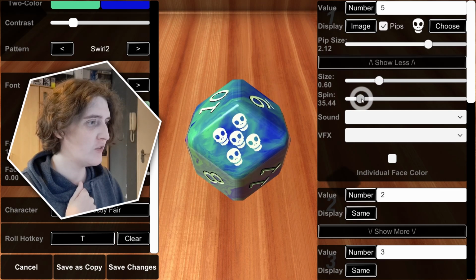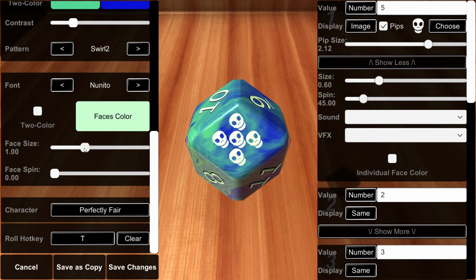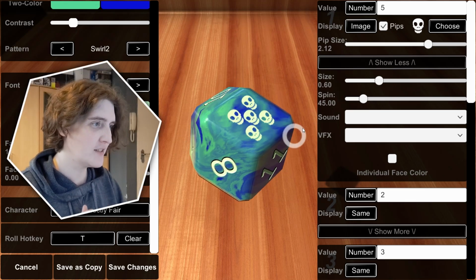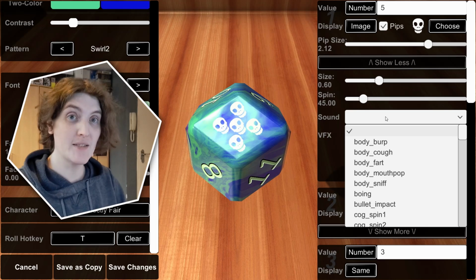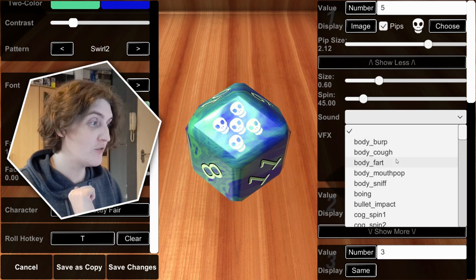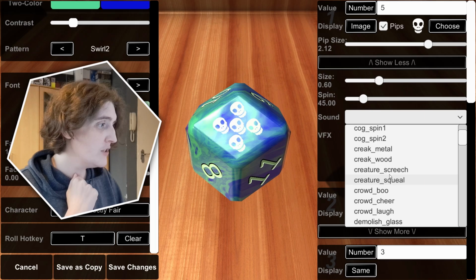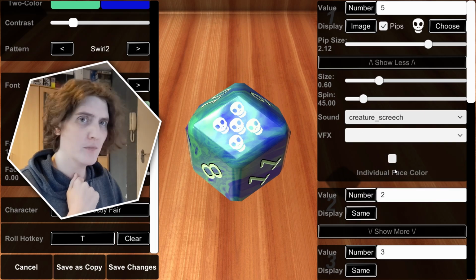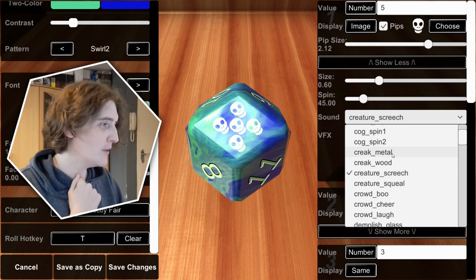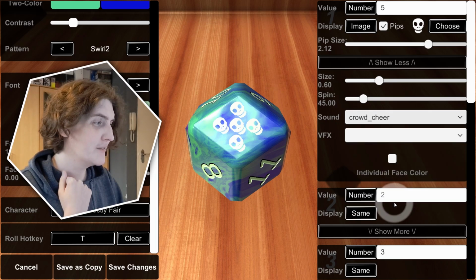We can spin this face, and this is basically the same thing as these settings, but it's only for this 1 face that it's affecting. We can also have it play a sound effect if the die lands on this face. What's good here? Like creature screech. Sorry, that's kind of horrible. Let's do a crowd cheering.